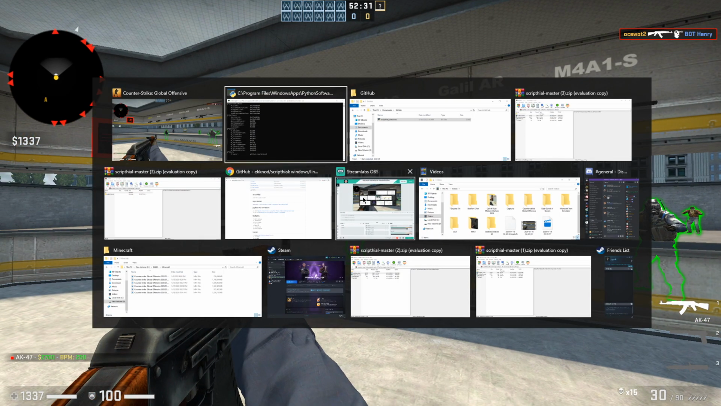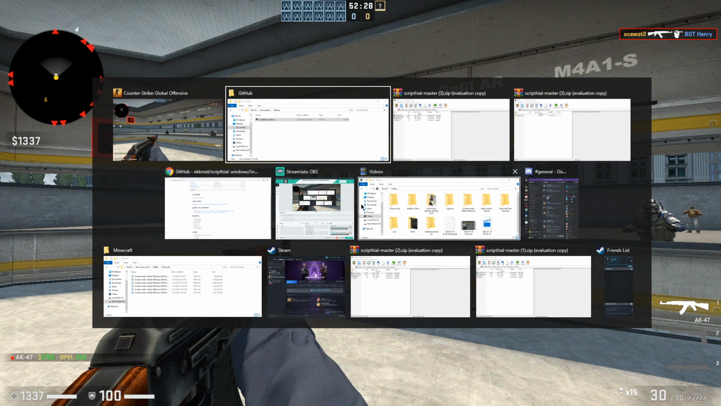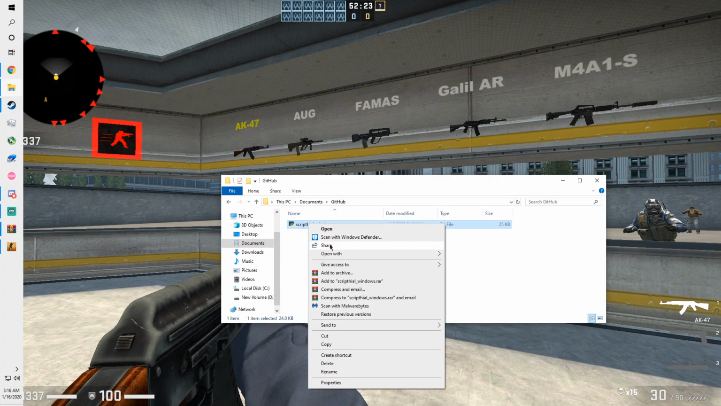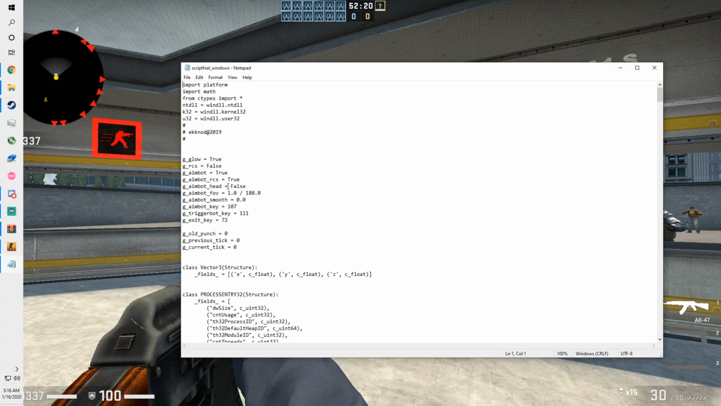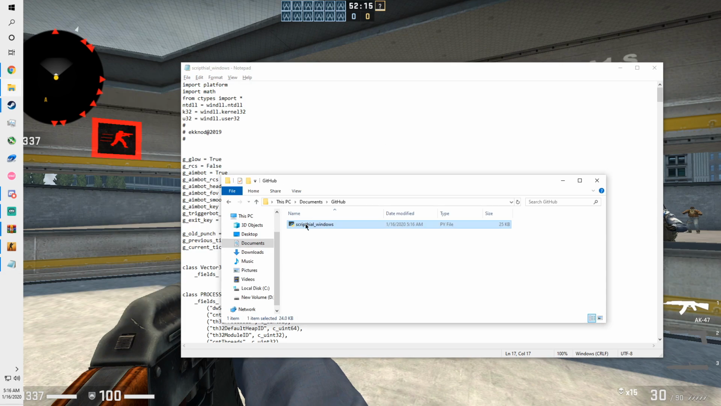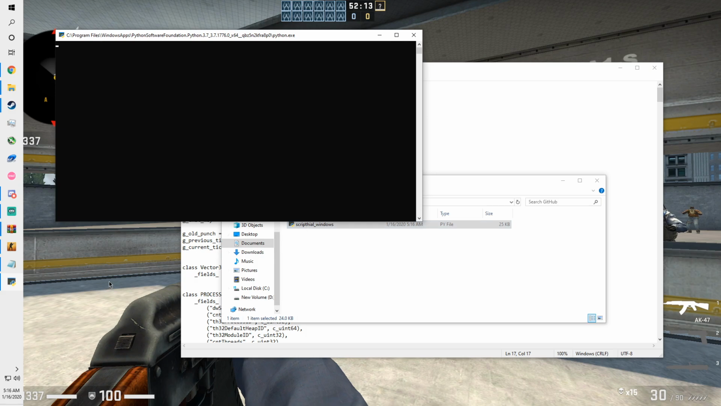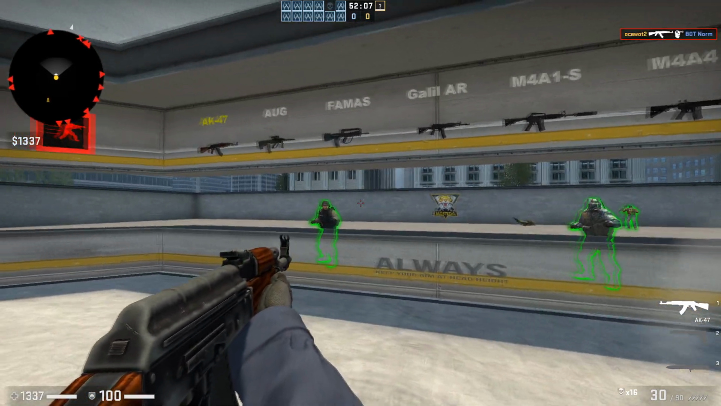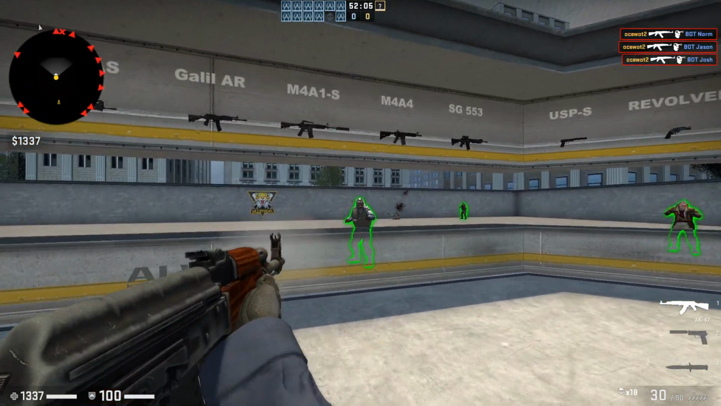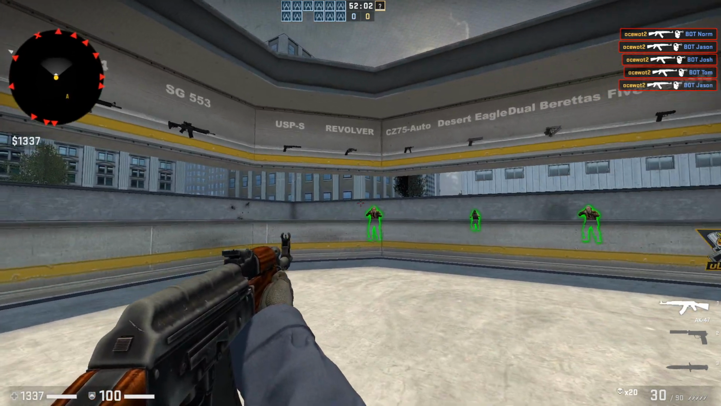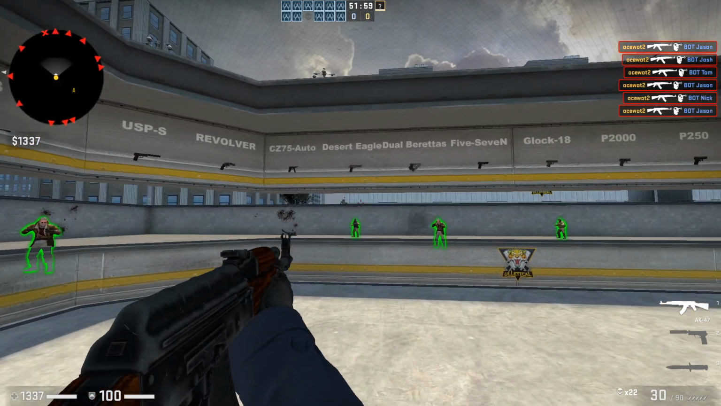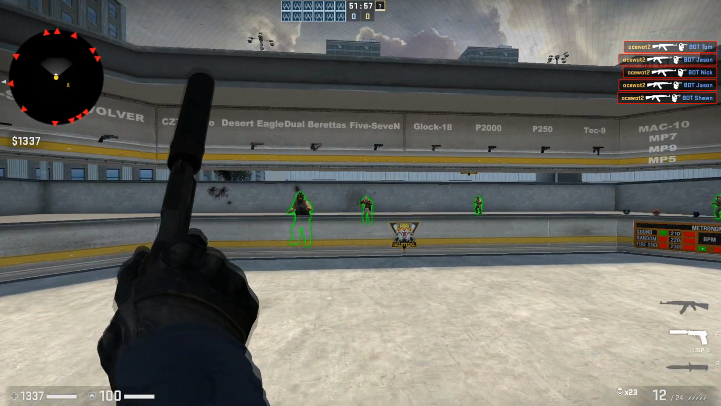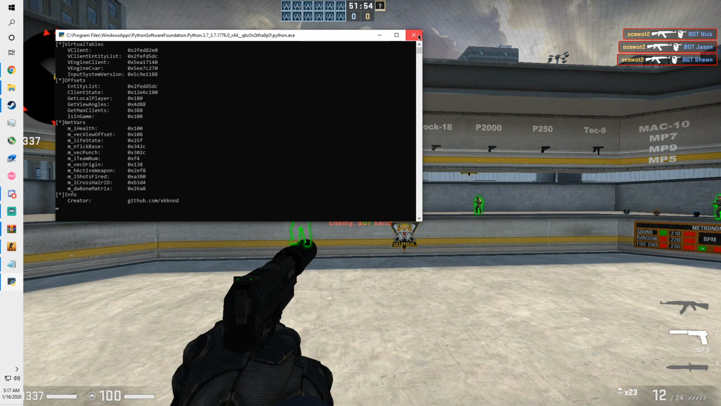Let me turn the FOV up so it's more clear to you what's happening. Alright, so on 0 smoothing you can see this looks very obvious. So you're gonna want to keep the smoothing on at least 5, I would say.